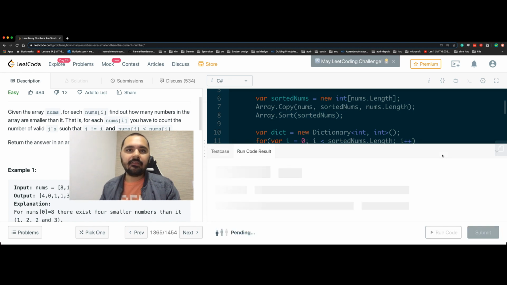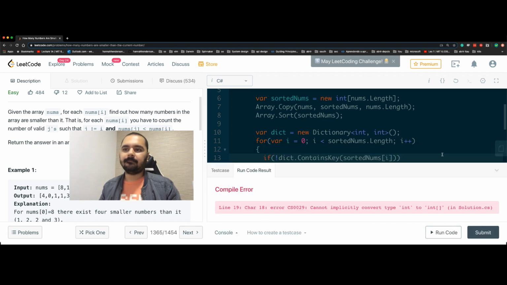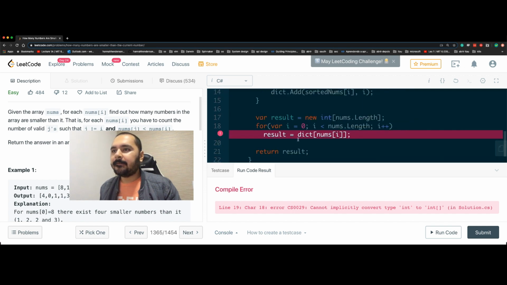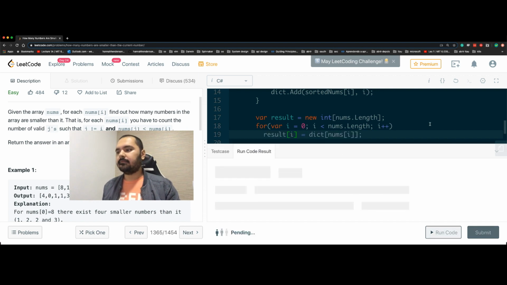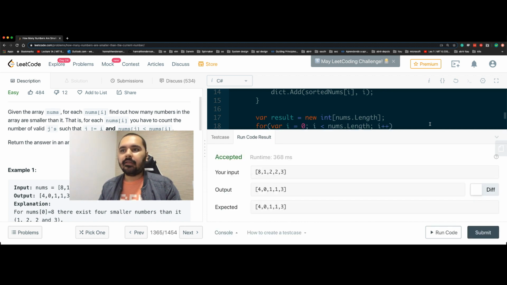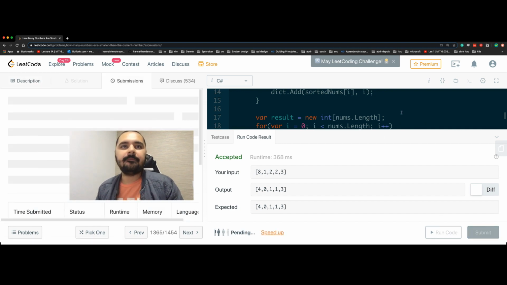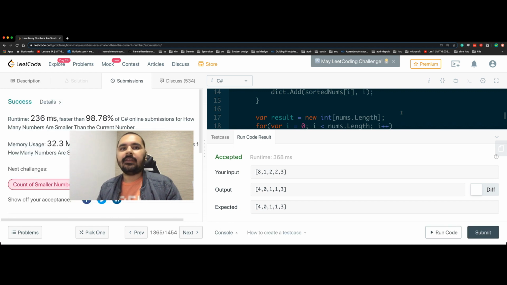So let's run to see if the code works. Type int, line 19. Let me see. Okay, result of i. Try to run again. Yeah, it works for this scenario. Let's try to hit submit. Yeah, that's it, guys.